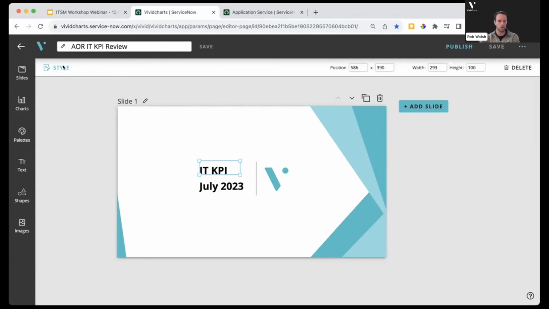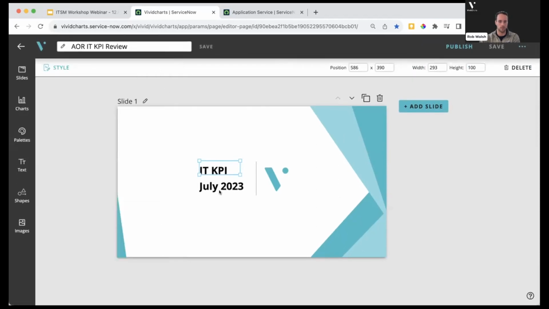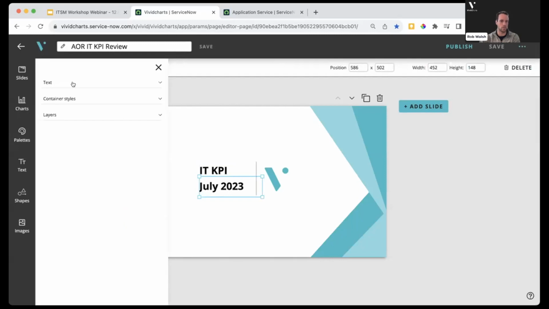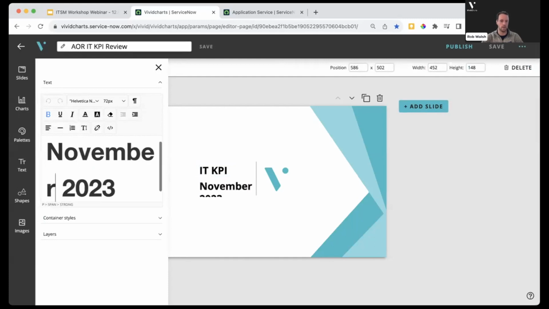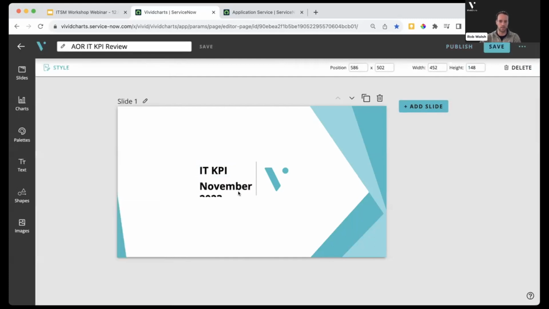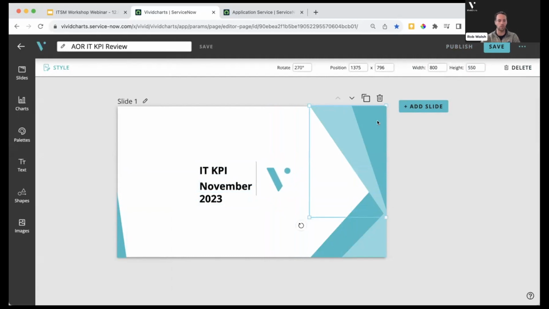So a couple of things just to call out. We've got some new elements on the slide here. We've got free text that we've added, so we could adjust this. If we needed to adjust the month, since we're not in July anymore, we could just pop that open and say, this is the November review. So we've made that adjustment, and we could just adjust our container size, and now we're looking for November. So we've got some free text elements here. We've got the VividCharts logo added, and we've got shapes to really go one for one off of whatever our corporate PowerPoint standard is.